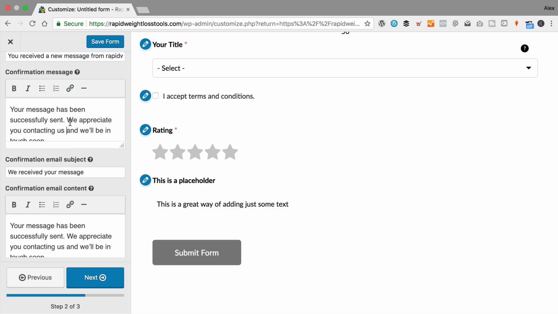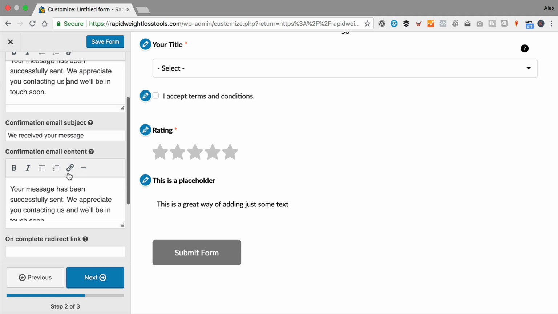This is the confirmation message. So this is what the visitor is going to see once they click that button. This is the email subject. So once they've sent their message, you'll send them an email just confirming that you've got it. So you can change the subject and the content of that email here. Or you can add a redirect link. So if you want your visitor to go to another page after they've completed this form, just paste the URL in here.